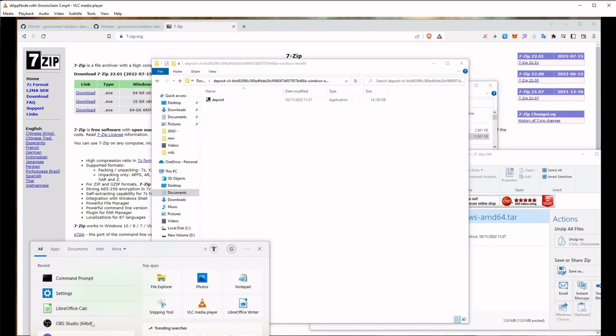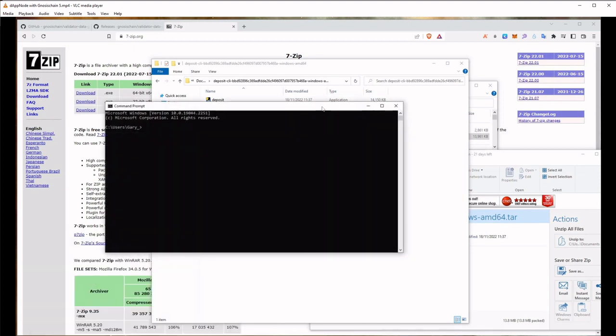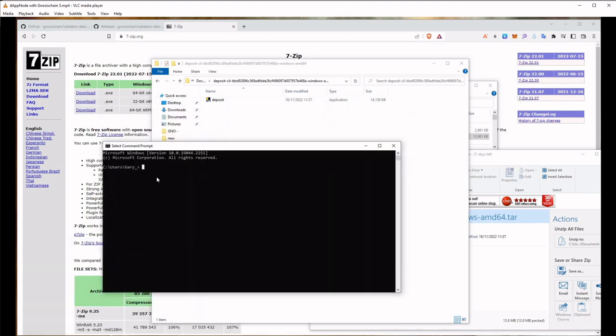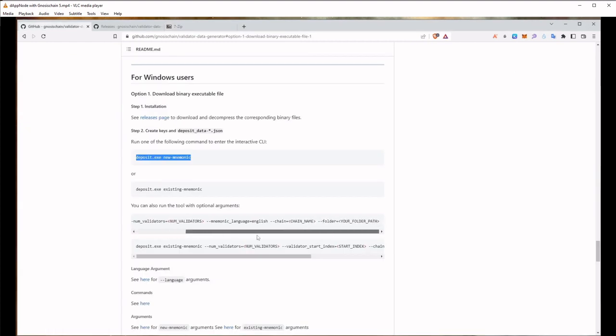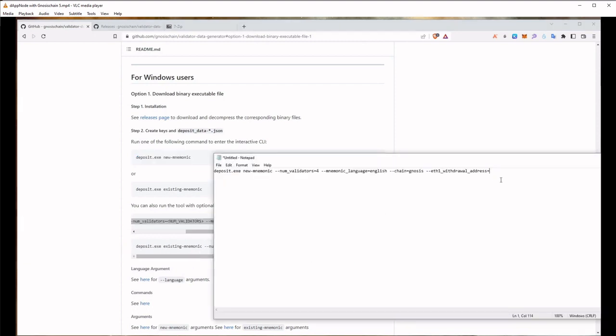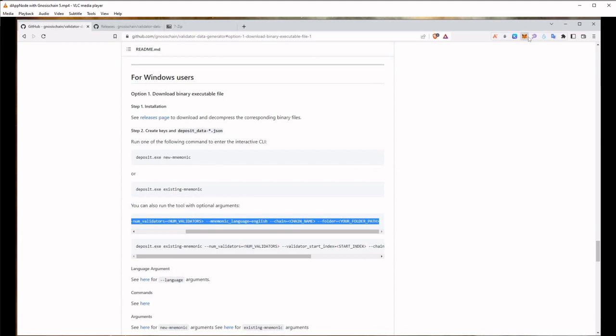Now we want to open the command prompt and copy the address or location of our folder as we need to work from this directory. So just cd, change directory, to the folder where it was extracted to, and we need to run this deposit.exe new-mnemonic, but we want to add a few more arguments in here.